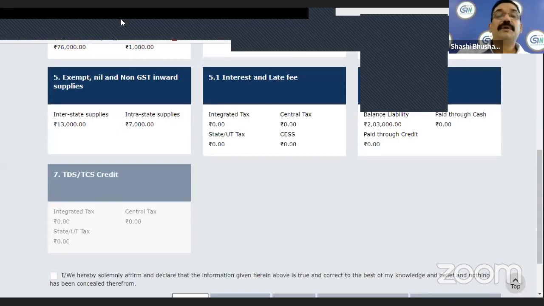A nil return you will have to file, and it is enabled on the system. If you delay filing, you will be liable to pay interest and late fee both. On reverse charge, the supplies which are liable for reverse charge liability under section 9(3) and 9(4) are treated as your supplies, and the applicable tax rate will be the same as that for outward supplies of similar goods or services.